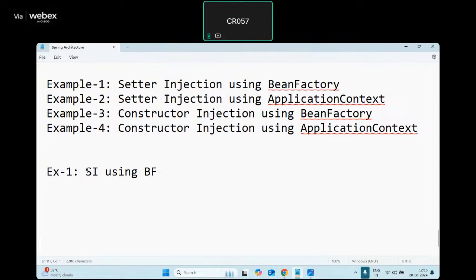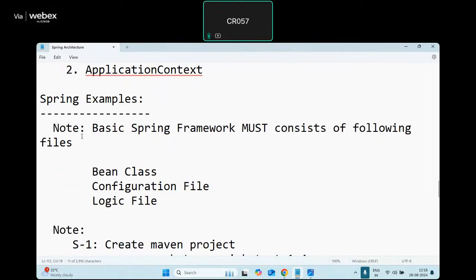And I hope everyone knows that in order to implement a basic Spring example or a basic Spring application, how many files do I need to define? You understand, first note, how many files do I need to define? Three files: bean class, configuration file, as well as logic file. So we got the complete picture. Okay, what files I need to define.